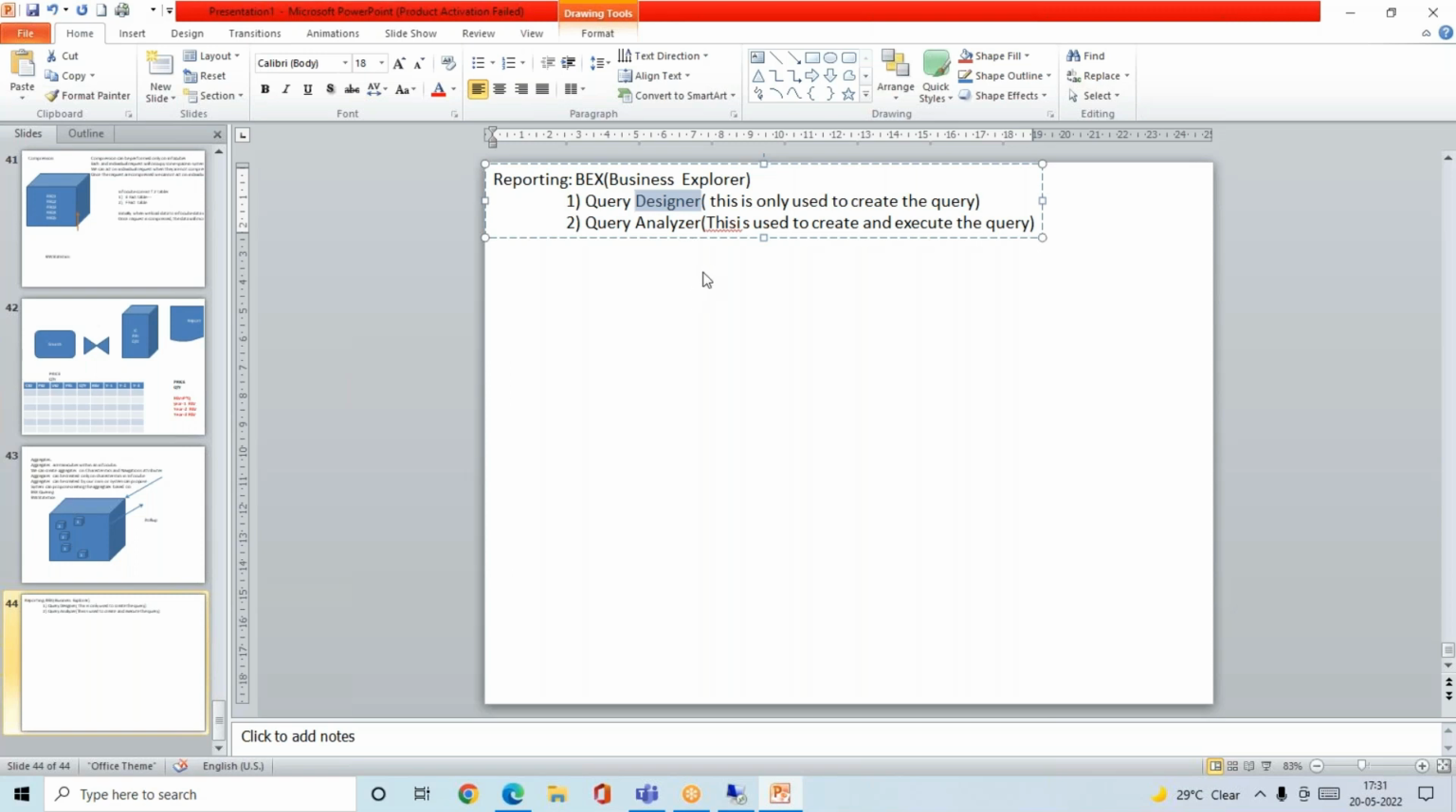Okay, because in SAP BW for HANA, we don't have this component now. BEX is no more available. It has Query Designer which is built in HANA Studio. We'll see that afterwards. So what we do is we create the queries and use all the different functions by using Query Designer.